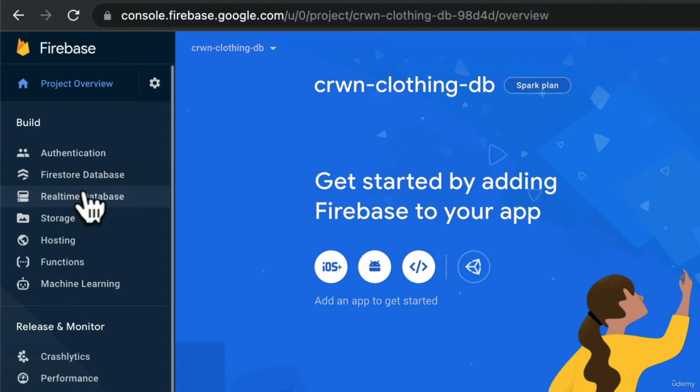Real-time database is their old database. So don't worry about that, just ignore it. We're not going to use much storage or hosting. We might use some functions, but that'll be later. We won't use machine learning. These are all just a different suite of tools that comes with Firebase. But we really just want to leverage Firestore database and the authentication.